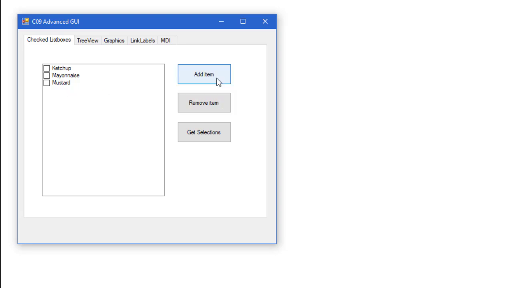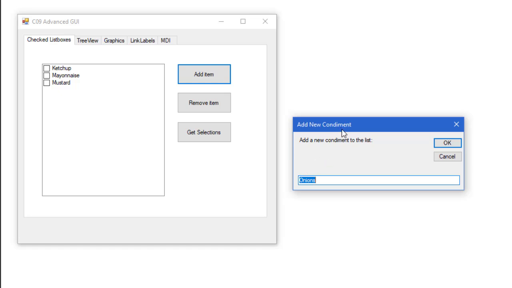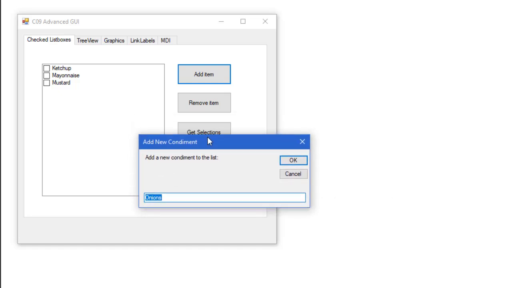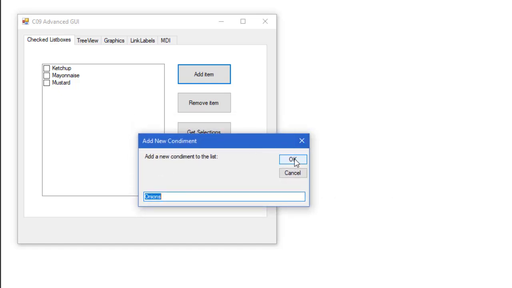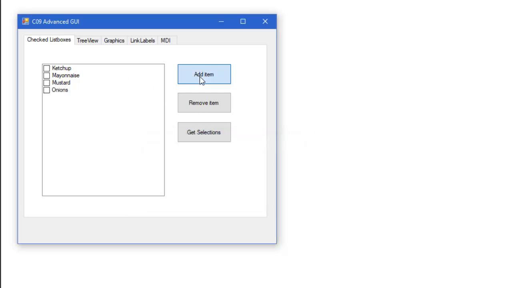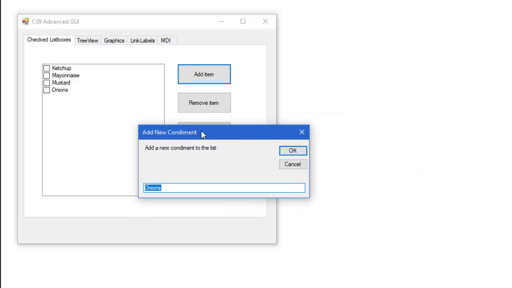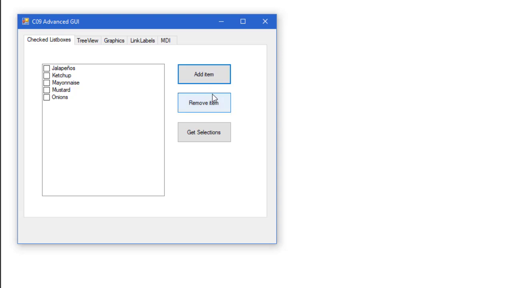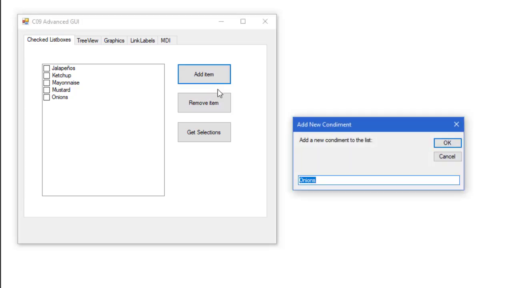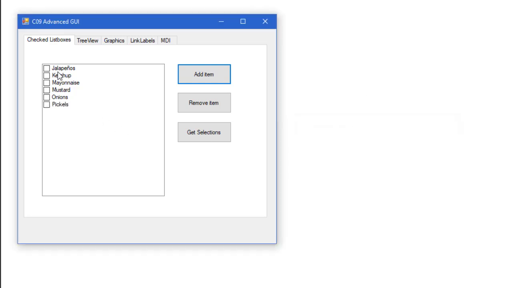I can click Add Item and add a new item to the checked list box. In this case, we're going to add onions. We'll add in some jalapenos, and I'll add in pickles. And you notice that these are alphabetized automatically in the checked list box. That's an option we can choose for that checked list box.